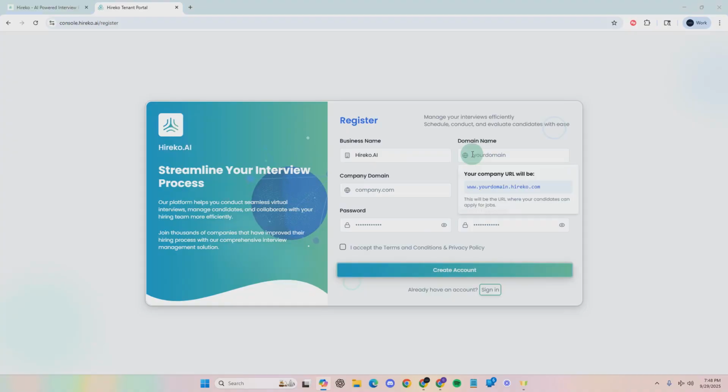For the domain name, this is the custom subdomain you choose for your tenant inside HireCo AI. It becomes part of the URL where your team accesses the platform. For example, if you enter Acme, your tenant URL might be acme.hireco.ai. Essentially, this is naming your workspace, unique within HireCo AI, and is used for login and navigation.